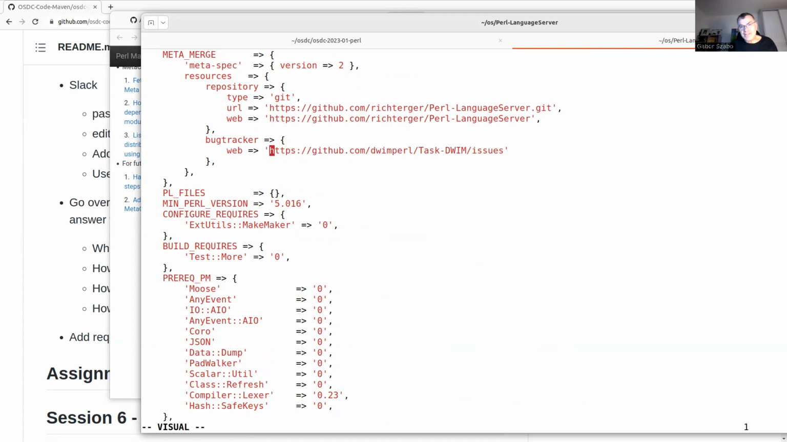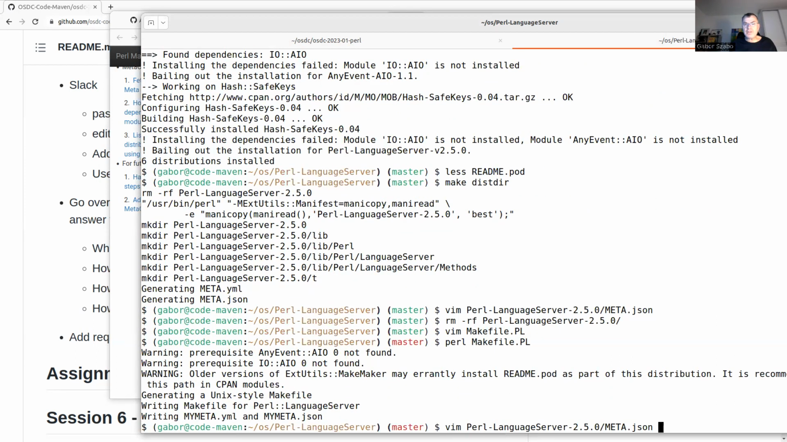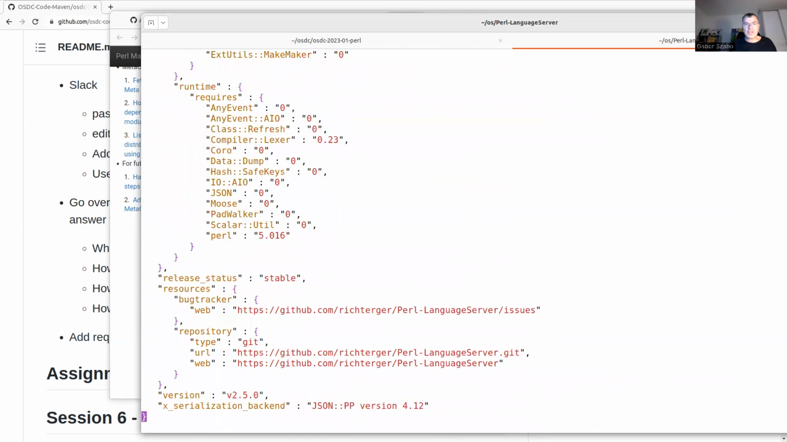And fix it. Okay, so this is leading to their issues. Now I run Makefile.PL again, and I run make again. Open the JSON file, and now it's here. You see this line.